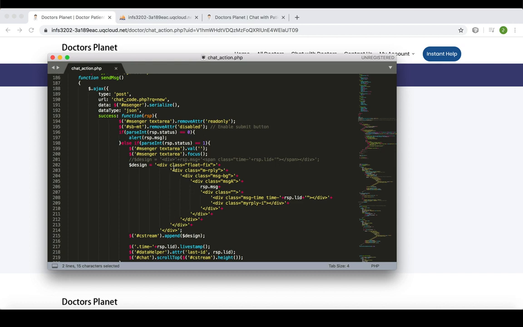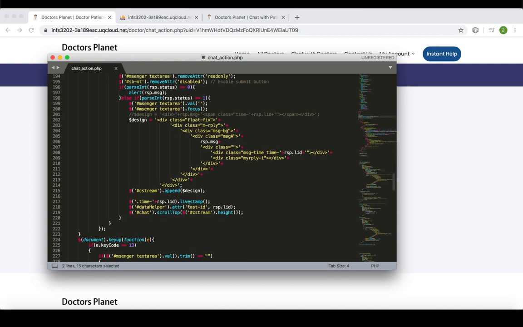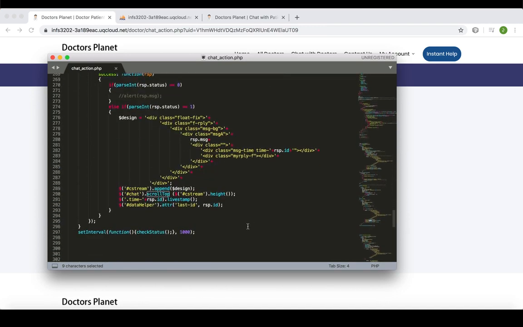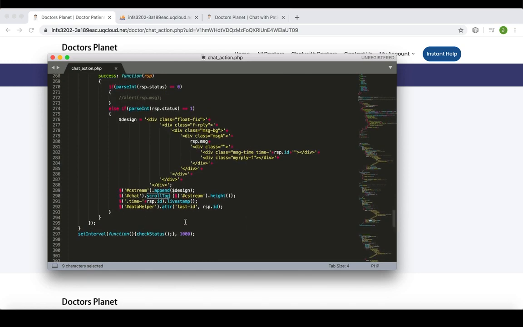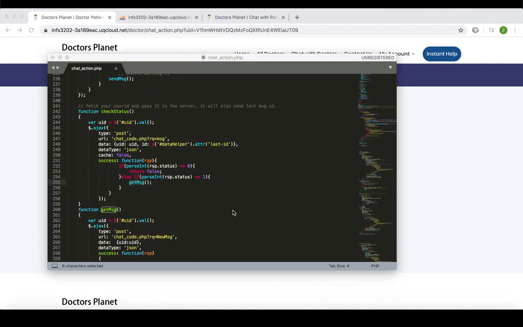It will append your message in the text area, and then we have the time, so it will append the time along with your message, and we will save the last message ID. We have a scroll top, which is whenever you type something, it will scroll to the top, and your message will be at the bottom so that you can see your message. And here we have set interval, which is a function that calls check status every second. In the check status function, it will fetch your user ID and pass it to the server, and also send the last message ID.